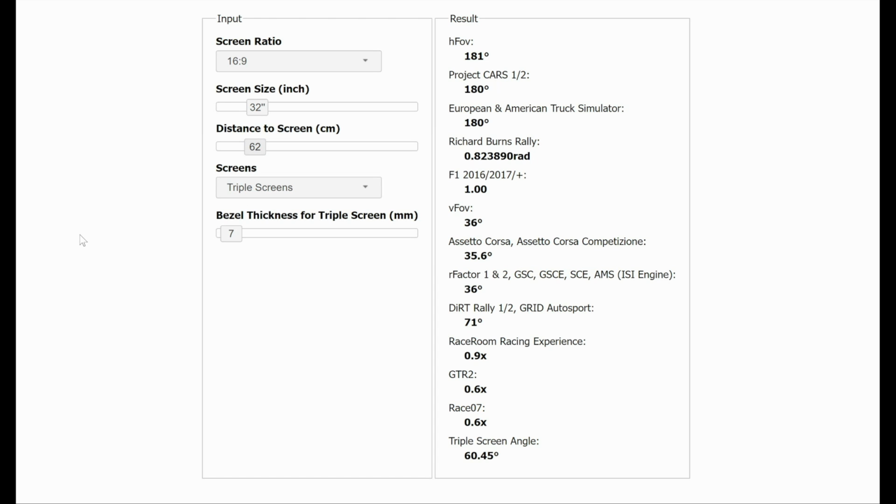For me, I wanted to make sure that all of my peripheral vision was covered, so I aimed for 180 degrees. Firstly, make sure your screen size is set to 16:9, and then input your screen size, mine is 32 inches. Select triple screens from the drop-down menu. You will then need to input your bezel thickness. I'll show you how to measure this later in the video.